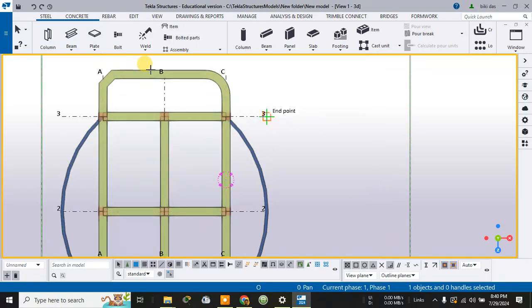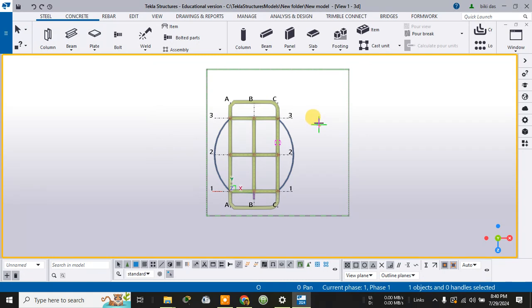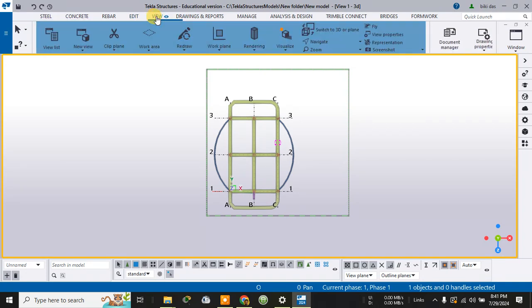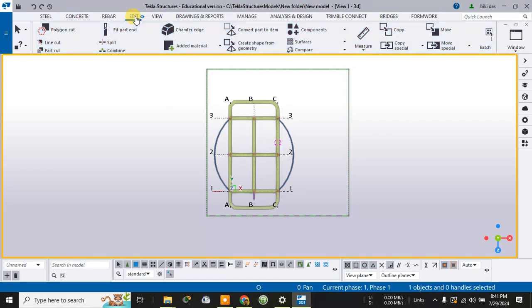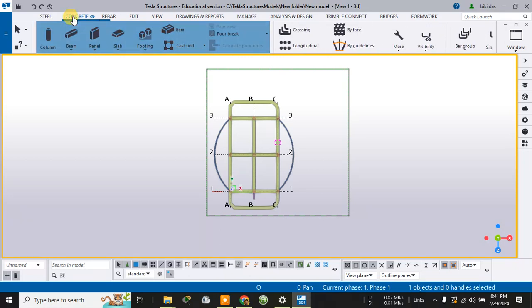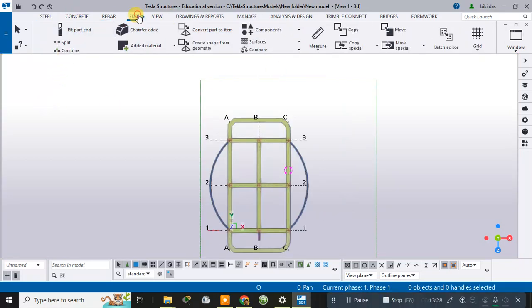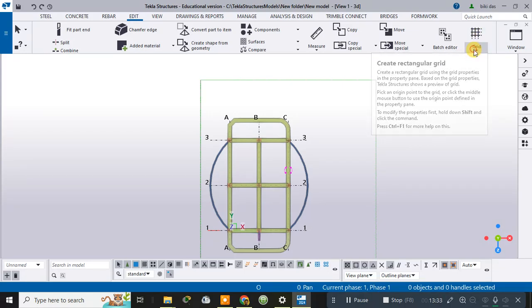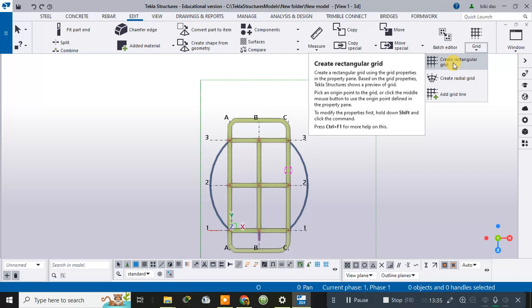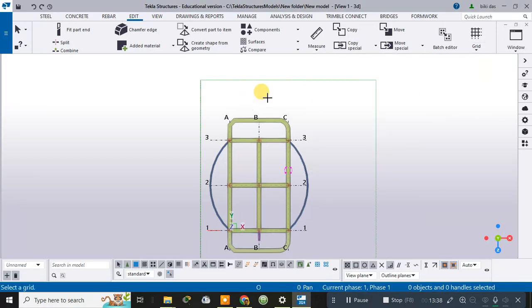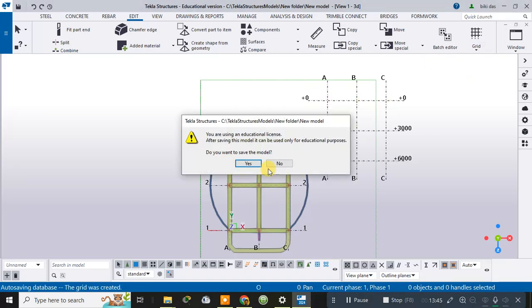suppose I will be creating here. Let me do one thing. Let me press the escape button. After pressing the escape button, let me go to the edit option. After going to the edit option, as you can see here the grids are present. Let me add grid lines. Suppose I will be creating the grid lines here.